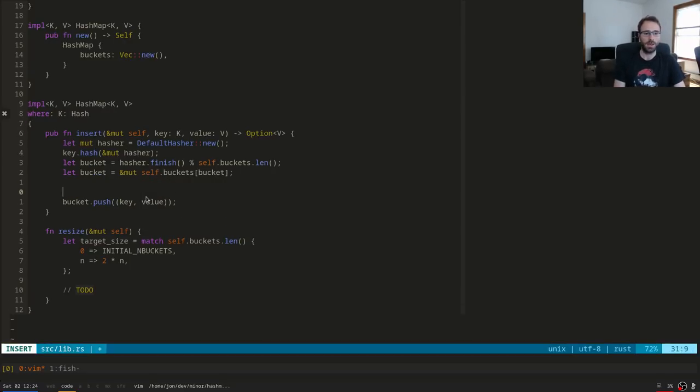So here we're going to have to do something like let i is bucket.find. Let's do it this way. Find takes a ref mut to the key. So this is going to be an existing key, and this is going to be an existing value. So if let Some. All right, let me write this out and then I'll explain what it does. Some((ekey, evalue)) is find where ekey is equal to key, else.